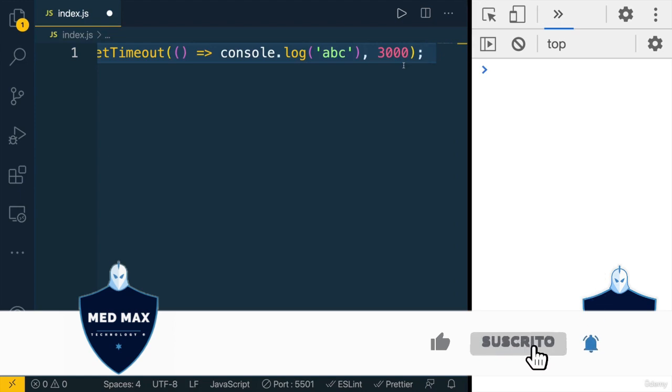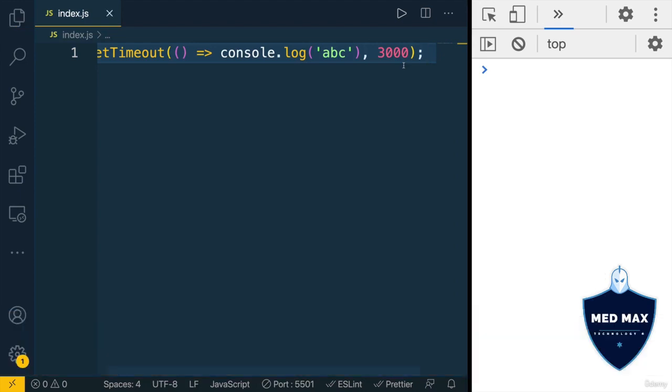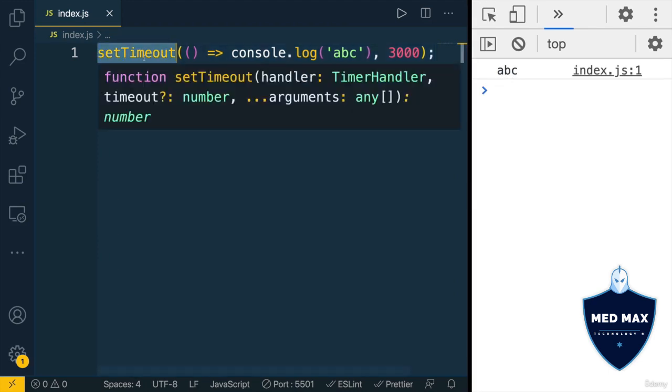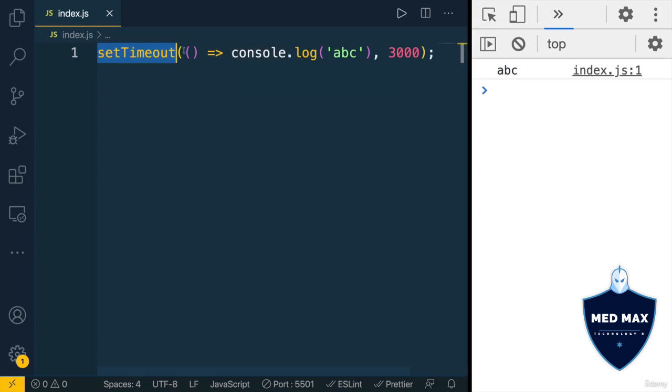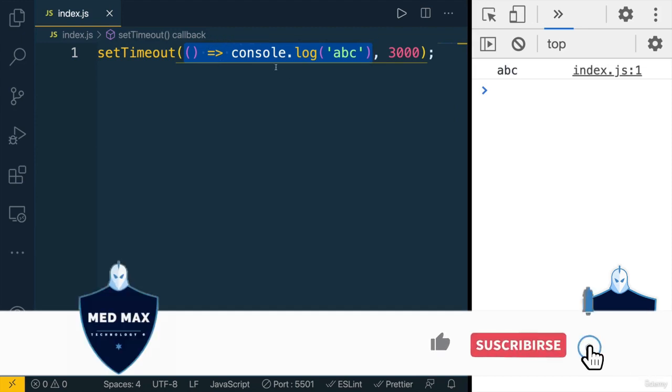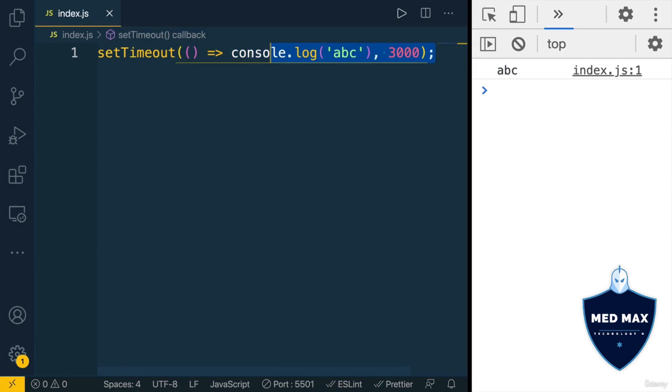Let's save the code and count to 3. Saved. And in 3 seconds I see ABC here in the console. It means that this setTimeout function inside of it calls this function after a specific amount of time. And you don't need to use here named function. It's enough to use just arrow function without name, like we see here in this example.